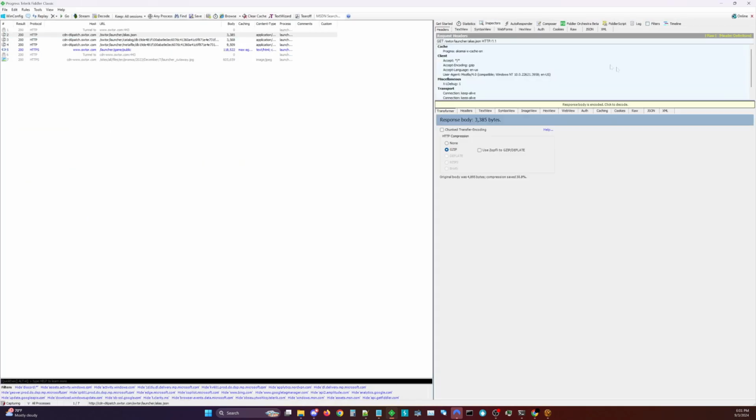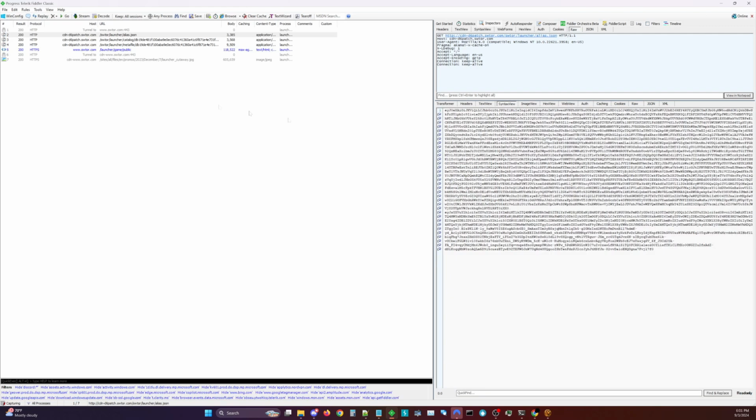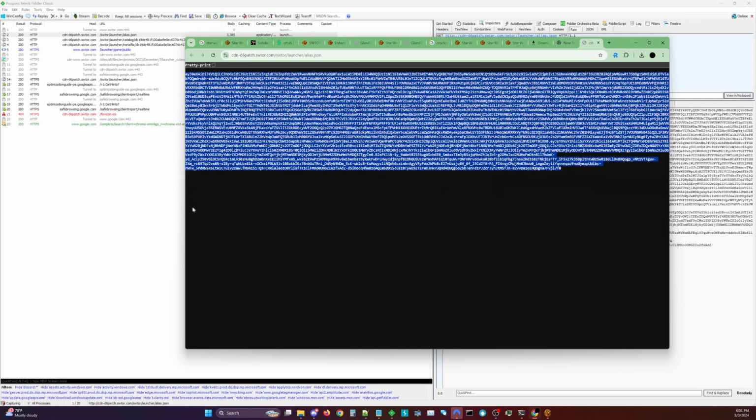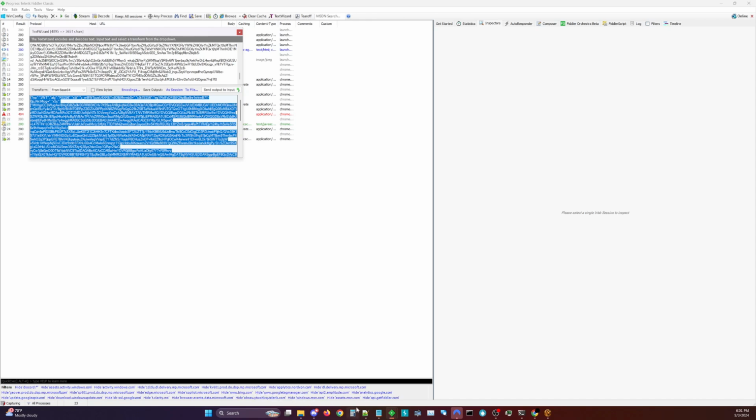So if we go to inspectors, raw, we can decode it. So it went to this subdomain, cdn-d6patch.swtor.com, and then went to SWTOR launcher alias.json. So if we actually go to this website ourselves, here we are. This is what the launcher executable accesses to get this information. And then it looks like a base64 encoded string. So we're going to go ahead and try to convert that string, and we're going to get all this information.